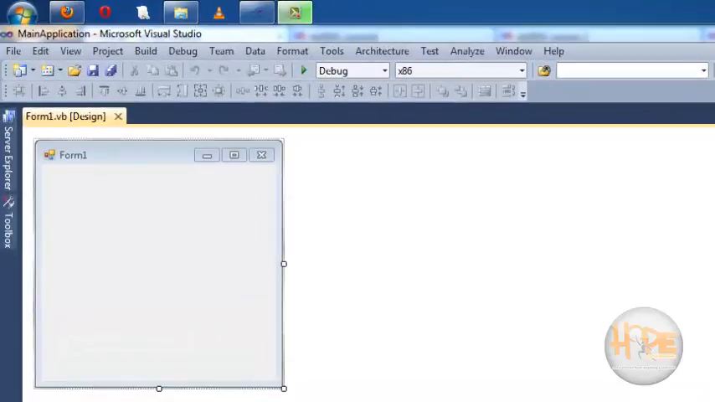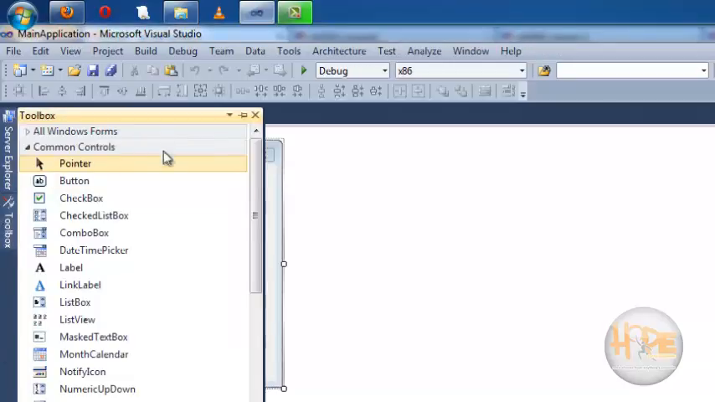So to view the controls which are available in our toolbox, go to the Toolbox tab. We can see there are various types of controls. In this example, we will see how to calculate the total of two numbers, and we will use a text box, button and label control for this application.